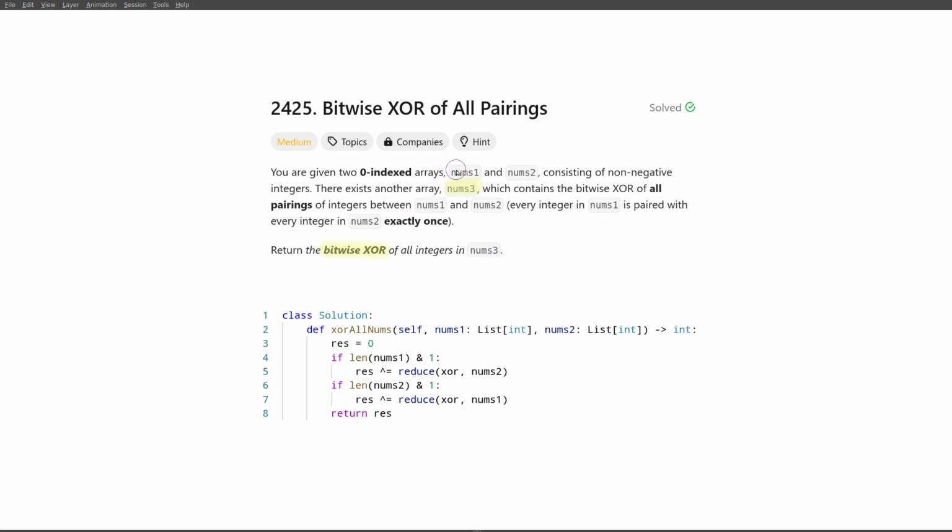And every number from nums1 appears in a pair with every number from nums2, which means that if there is an even number of numbers in nums2, then that number from nums1 will appear an even number of times. If length of nums2 is odd, it will appear an odd number of times, and so it doesn't cancel out and it gets into the result once. So the result starts at 0, and now for every number in nums2, we XOR it with the result, only if there is an odd number of numbers in nums1. So if len(nums1) & 1 is true.